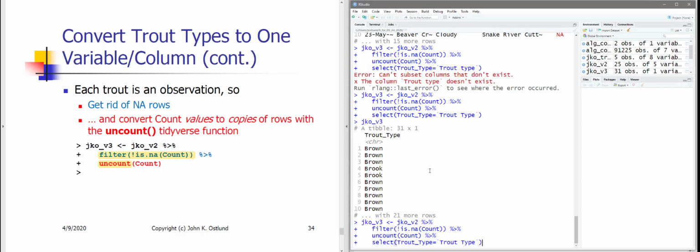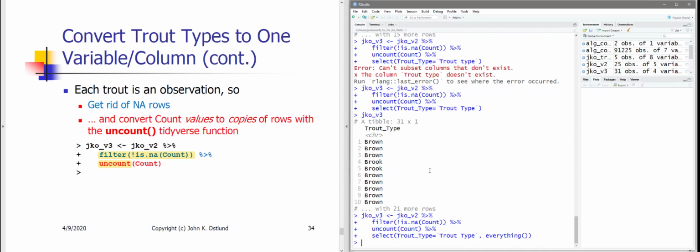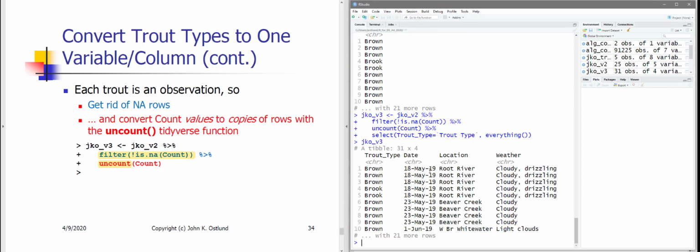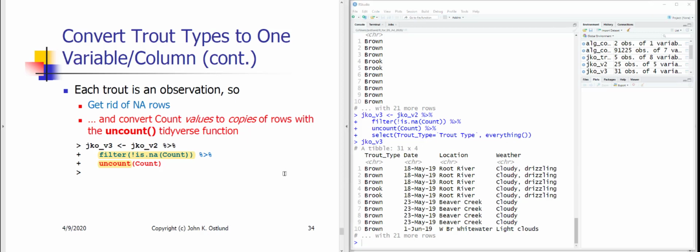So I want to uncount. I want to select, but I also want everything else to be included. Finally, there we go. Cool. So I've got my trout type, my date, my location, and the weather for each trout that I caught during this period of time. And now I have the data in a tidy form that I can use for tidyverse kind of analysis.